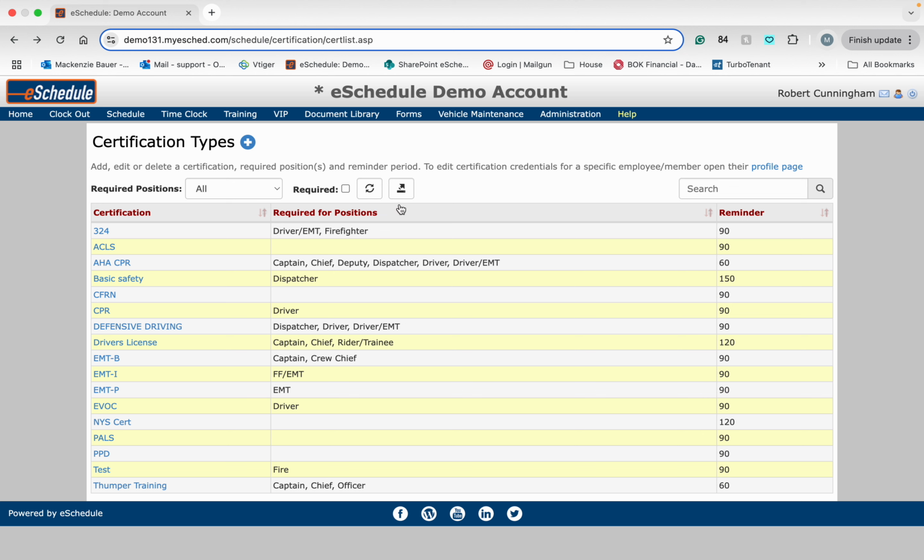Now, as with most of our reporting tools, you have the option here to export this table to Excel. You have a search bar here. If you do have a long list of certifications, this might be helpful for locating what you need to find.